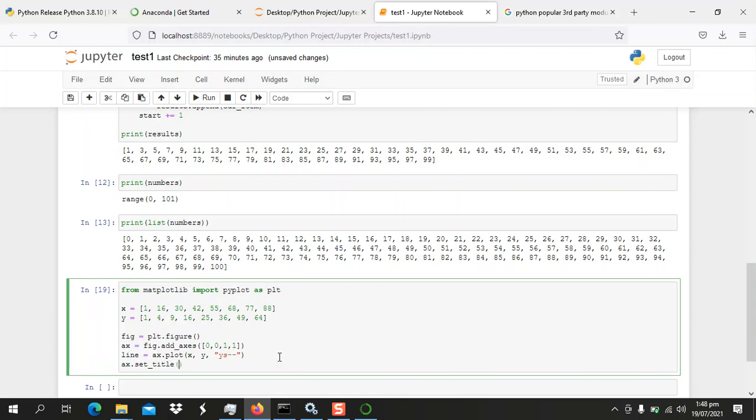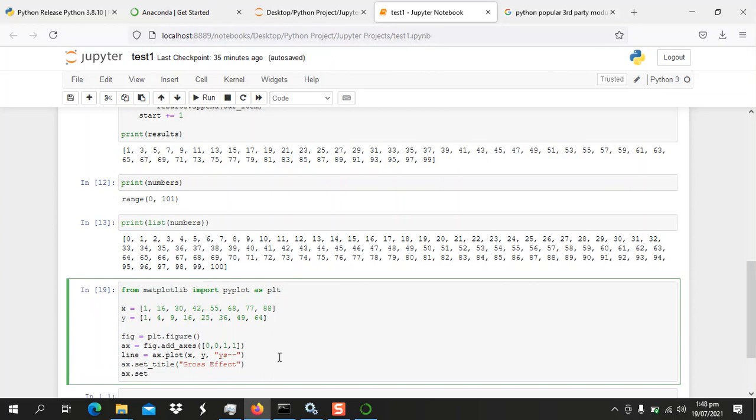Axis dot, we want to set the title of the axis, because a plot without a title looks funny. Let this be, let me say, growth effect, and let this be set y label. Let us set the y-axis name. Let's just call it sales.